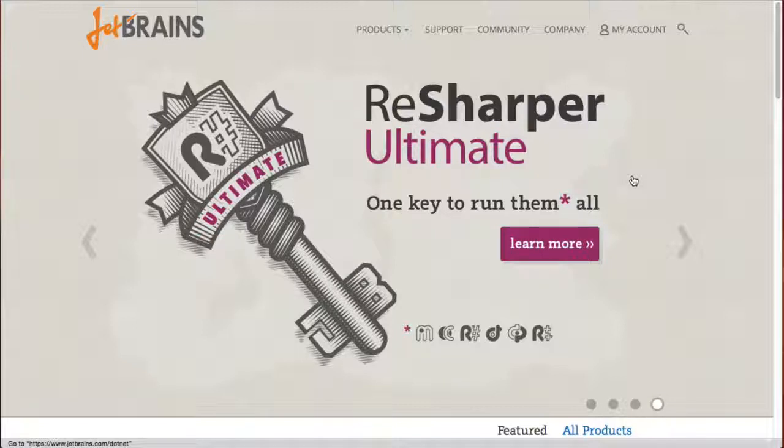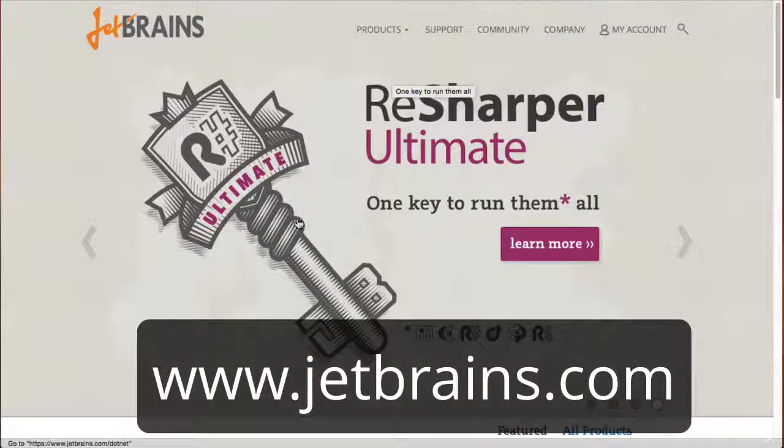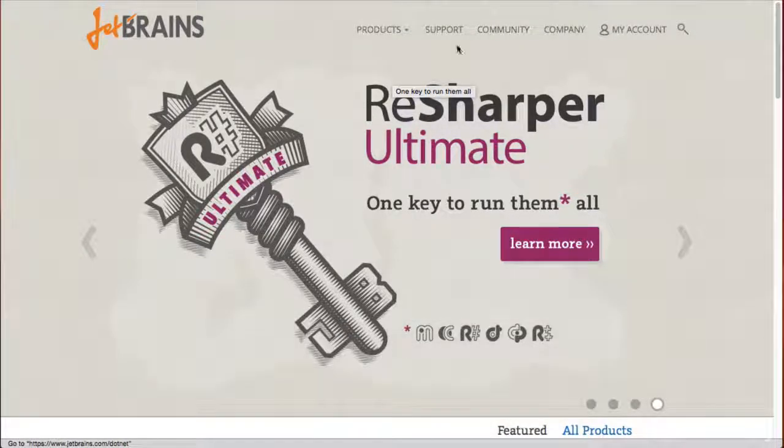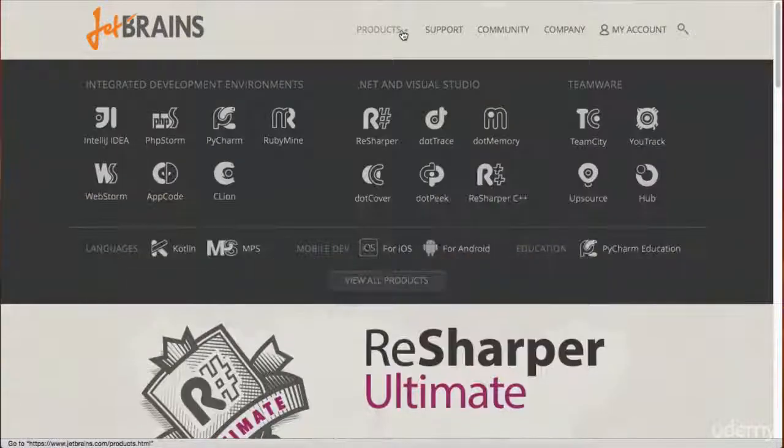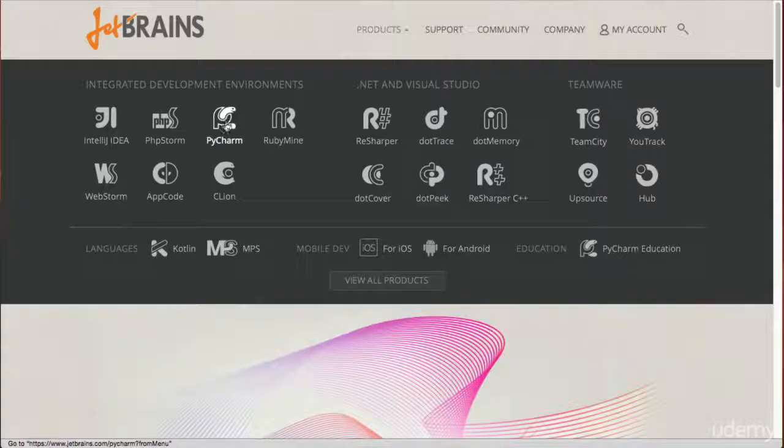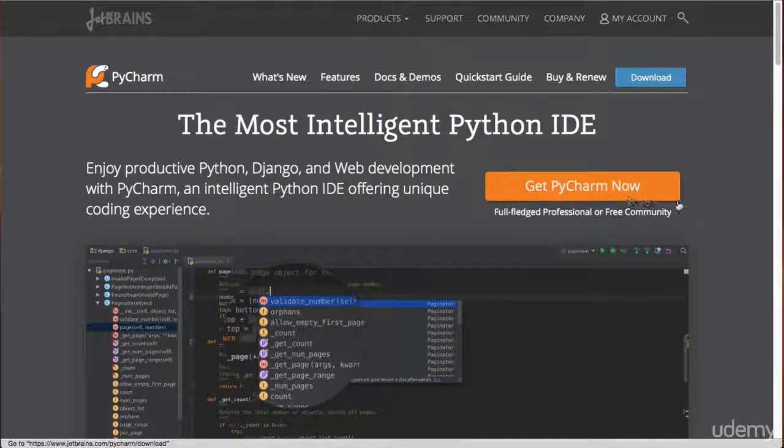So the tool for the job is very popular right now in the industry and is made by this company called JetBrains. In order to download this product, simply go to www.jetbrains.com and then you'll be at this page or a similar page. Simply click on Products and find PyCharm. And then clicking on Get PyCharm Now or on the download button.